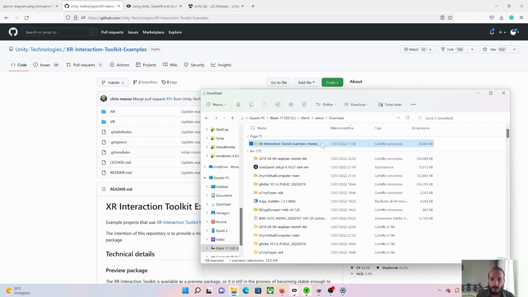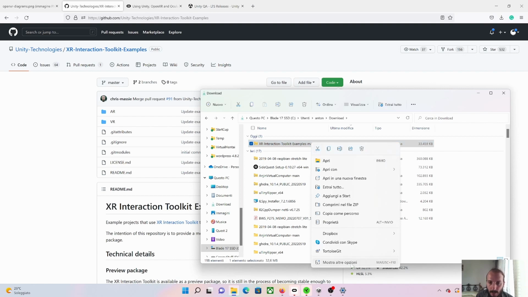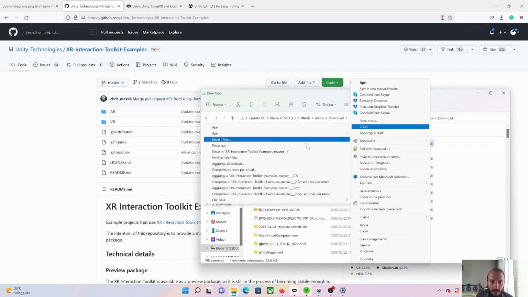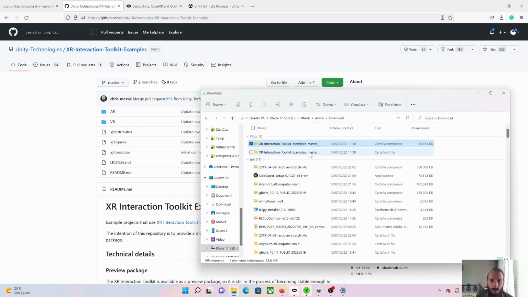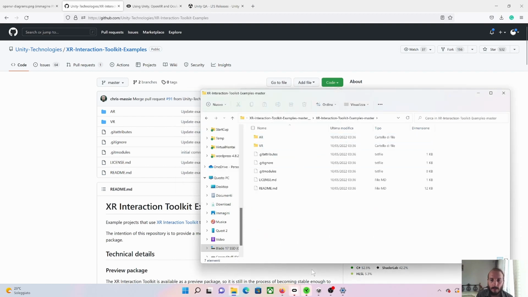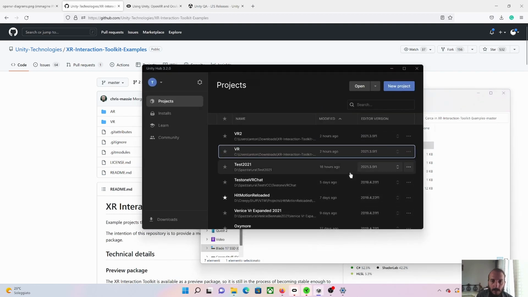So let me just rename it because I've already downloaded it. So of course there was a name mismatch. So I just added some characters in the end. And then let me open it into Unity. Again, let me rename it. Let's say VR tutorial because I already have a project called VR. So otherwise it's a big mess.